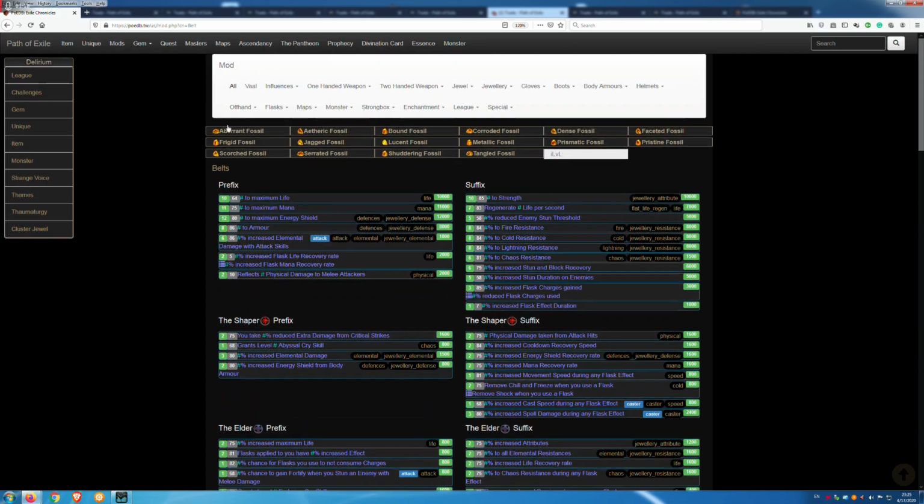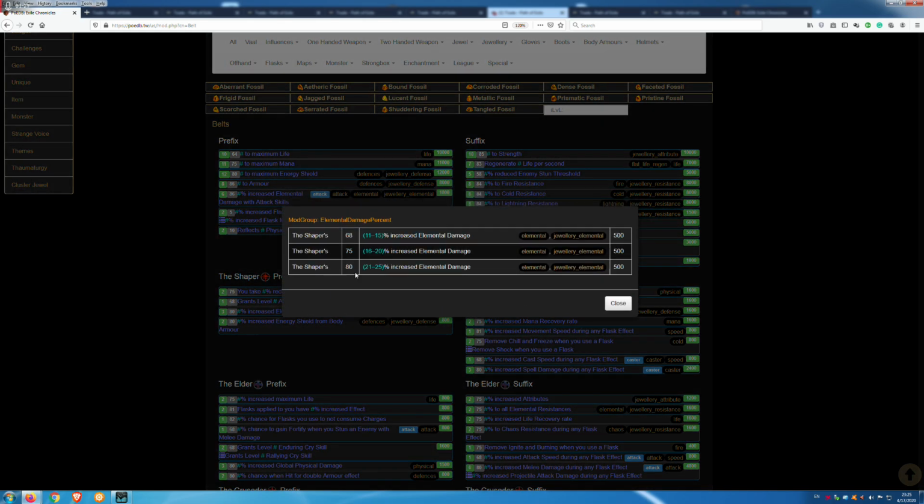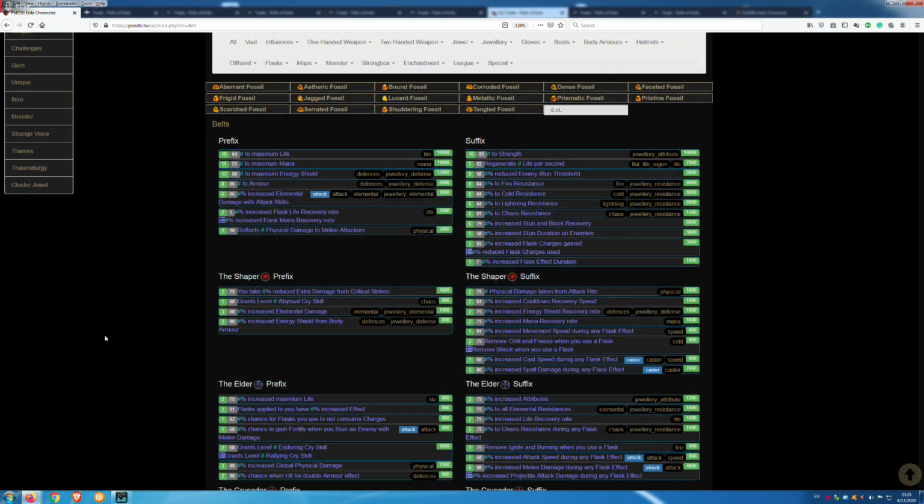Those belts can have any normal mods. And the resulting belt, when we combine those two belts, will have tier 1 increased elemental damage, tier 1 increased maximum life, and the rest of the mods will be random. And the base and item level will be from the master belt.